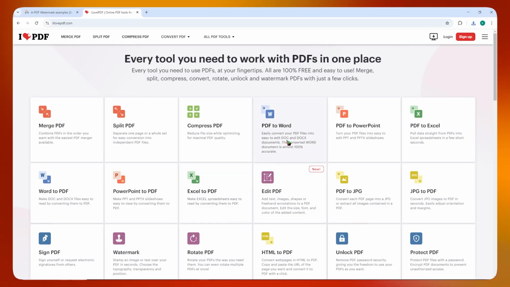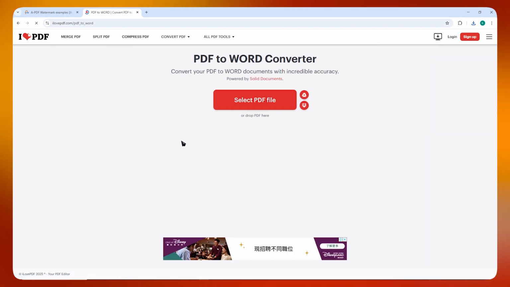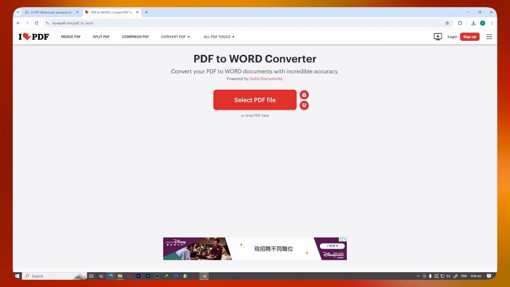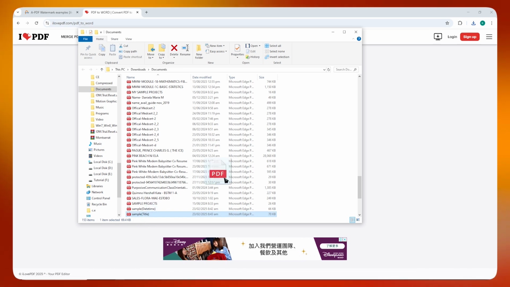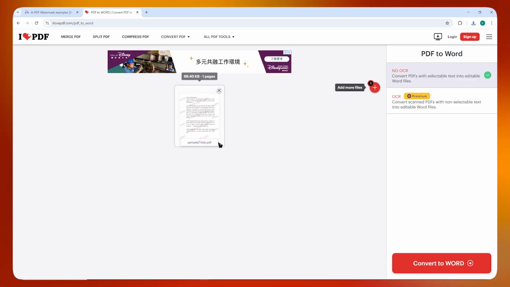And from here, you want to find the PDF to Word option, which is this one. So click on that. And from here, we will now be converting our PDF file into Word. So I have my sample right here. I'm just simply going to drag it just like so on the website. And now it will convert this PDF file of mine into Word.